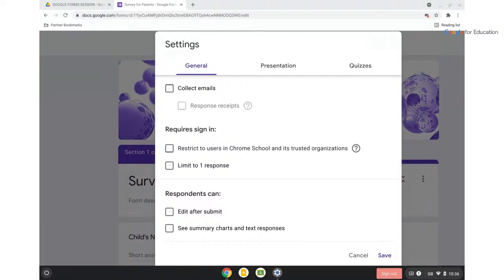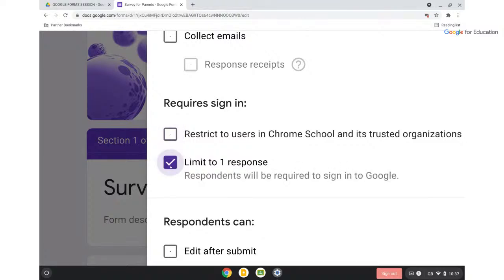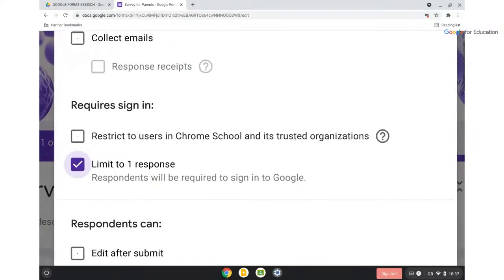So Adobe Spark's a good one for people in education, just because it's free and it's so simple to use. Okay, so making sure when you send this out to parents, you take this off. And this one here, which says limit to one response, that's really useful. So say, for instance, I think that I've got parents that might fill the form in 10 times, and that can really skew your data. You can actually click on this, and then they would only be able to fill it in once.